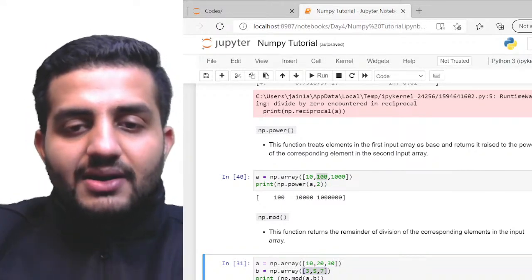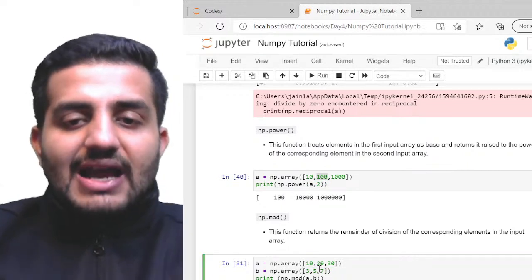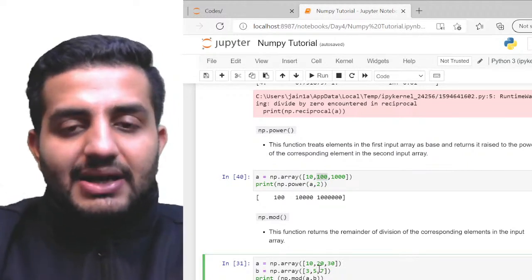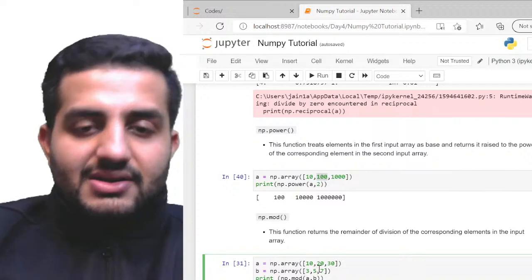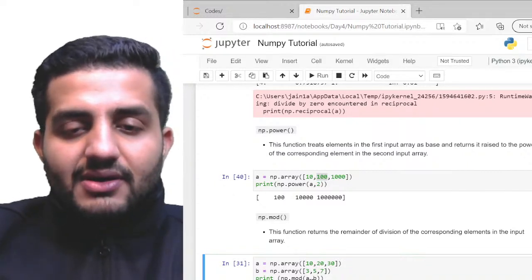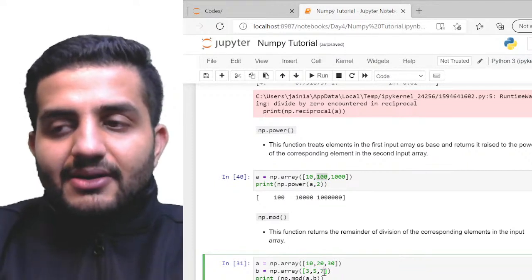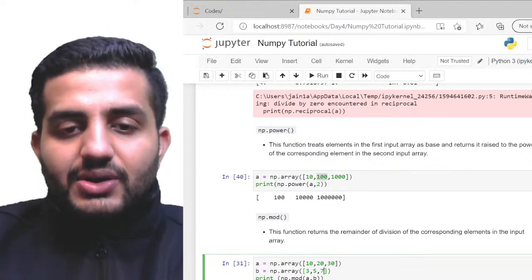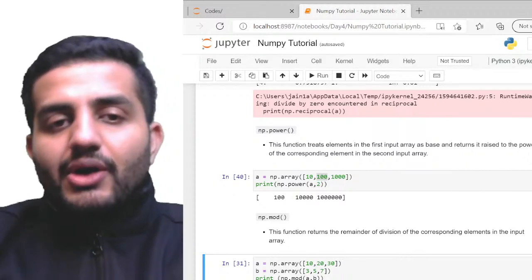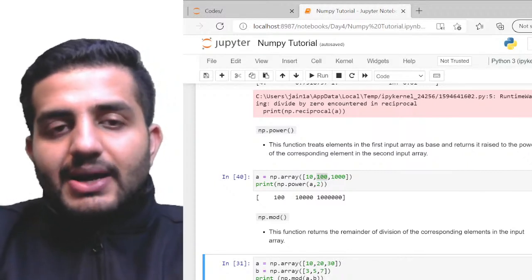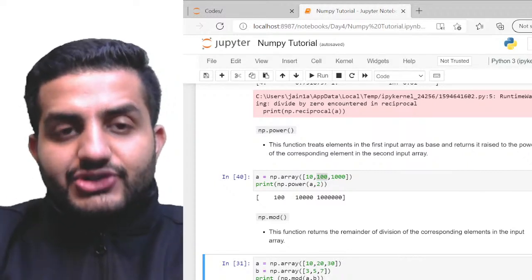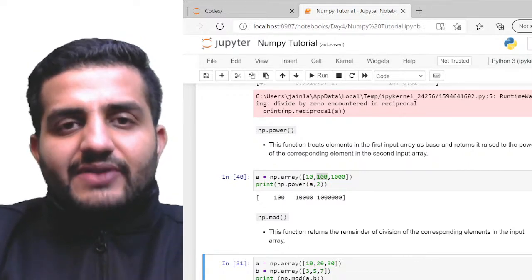Likewise, 5 is cutting off 20 completely 4 times, so the remainder is 0. And for the third, 7 cross 4 is 28, so 2 is the remainder. So now I have 2 here as my mod. Cool. So that's how my arithmetic functions are working specifically in NumPy.